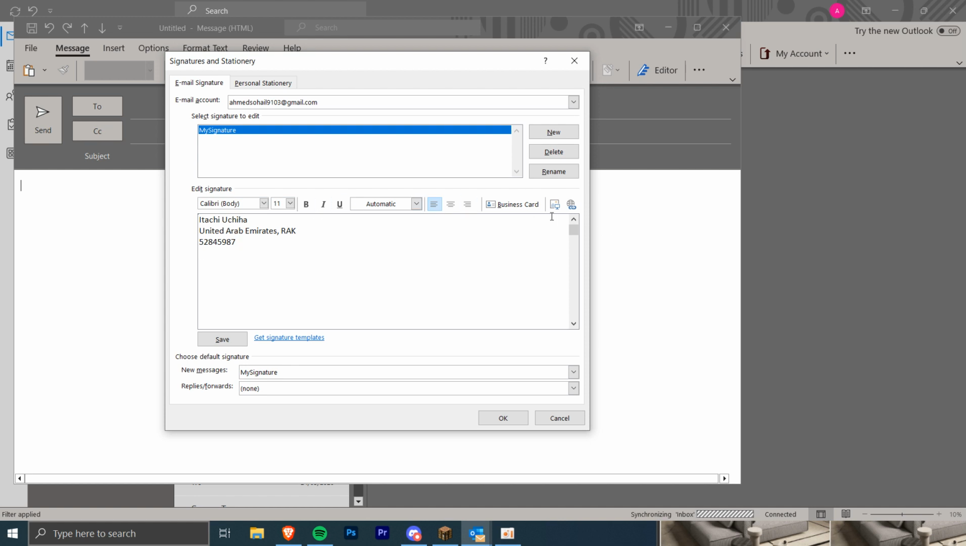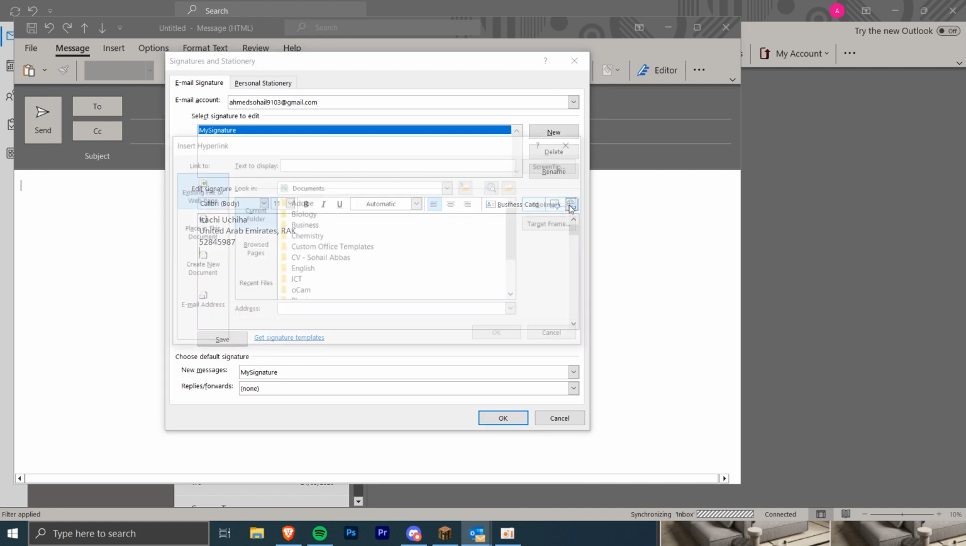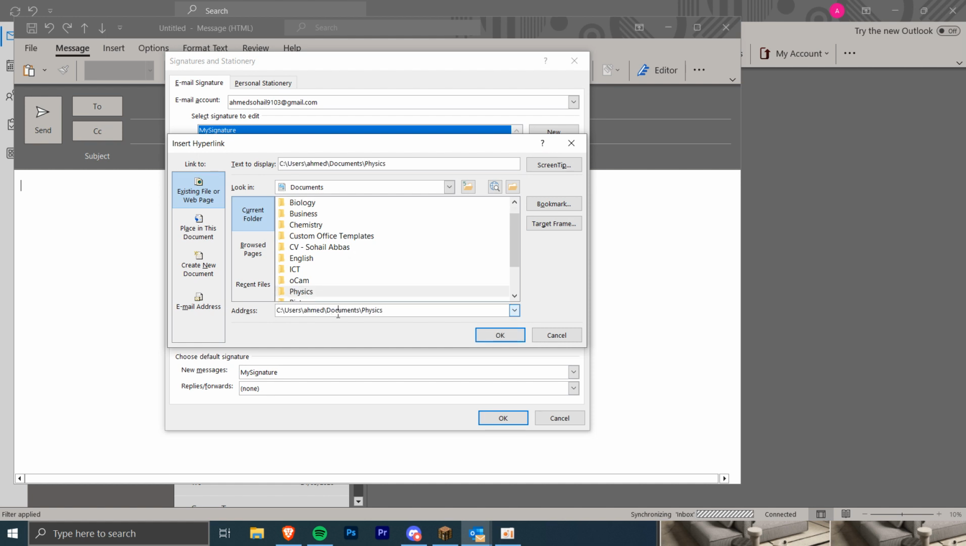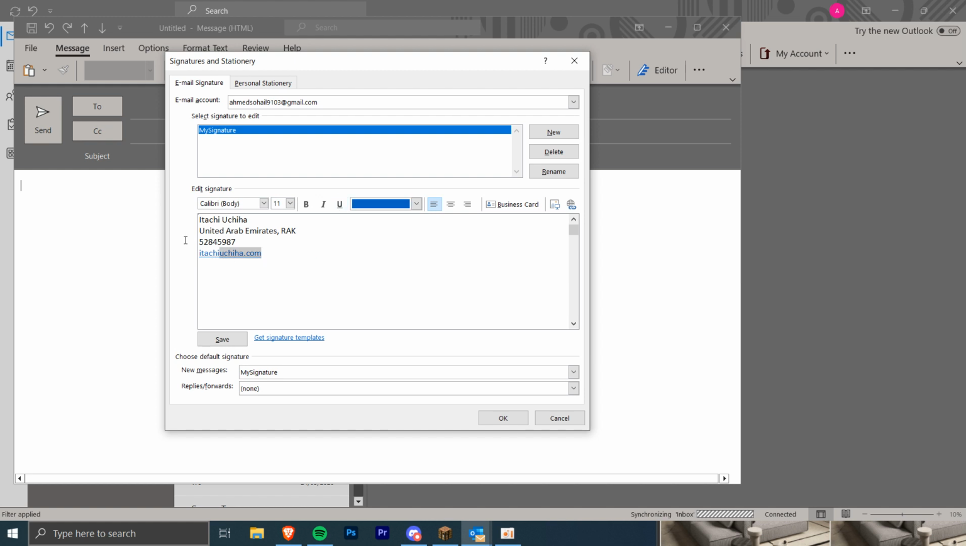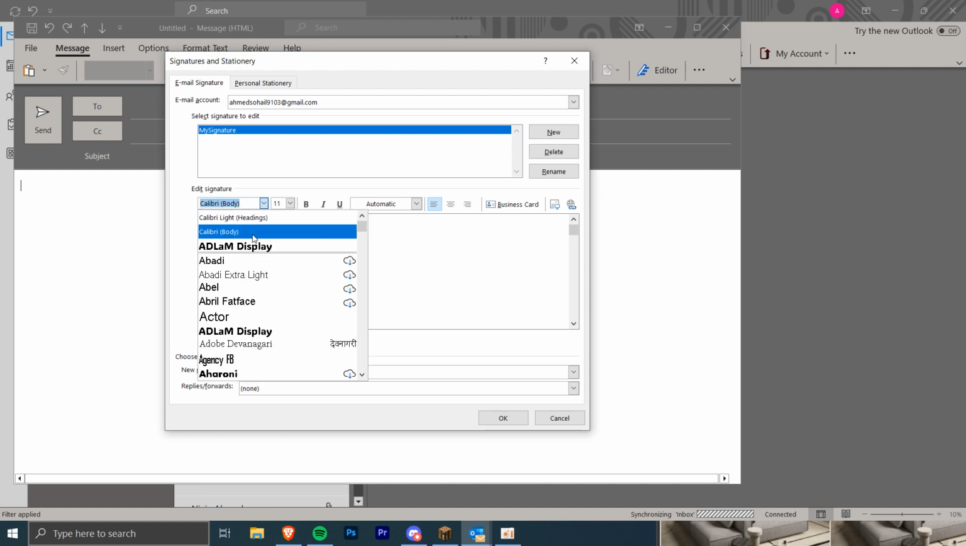You can even add a website by clicking on this button right there. So you can add a website, for example, let's say itachiuchiha.com. So that can be the website. As you can see now, these are created. You can even customize the text. For example, select it. You can change the font.